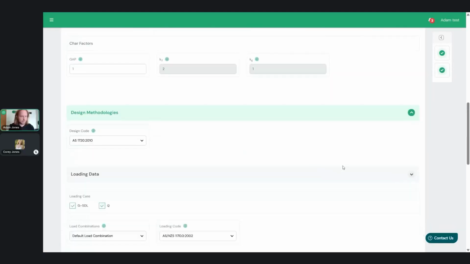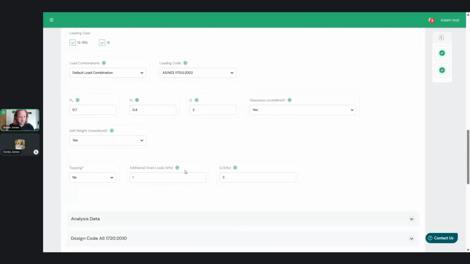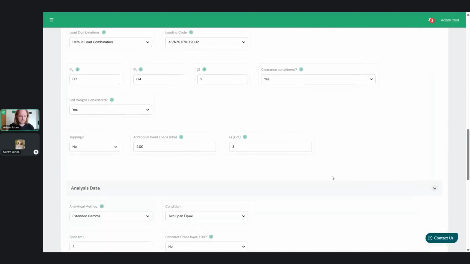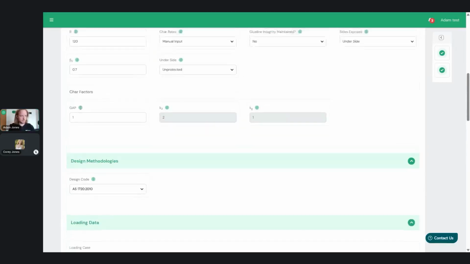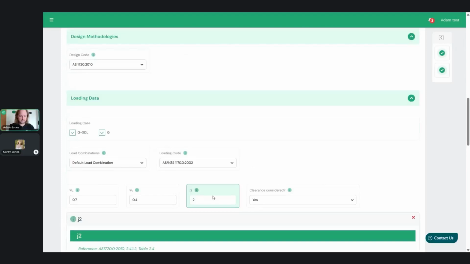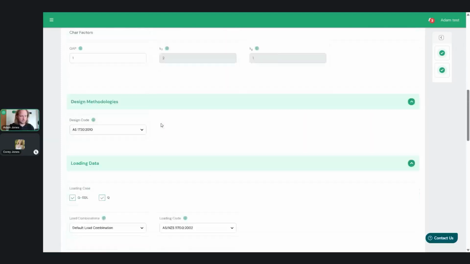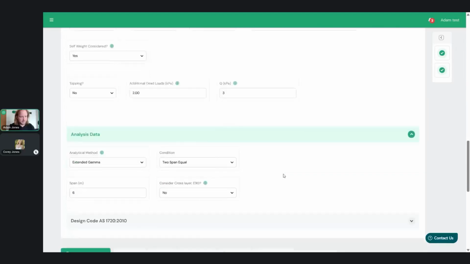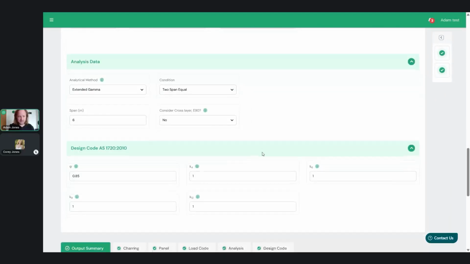All right, so moving down, some of our inputs, we've got loading, superimposed dead load, and live load. Let's just do a 2 kPa SDL plus a 3 kPa live load. We're going to do extended gamma method for unsymmetrical sections and a 6 meter double span section. All right, so 0.7 unprotected, everything like that. So 240. All right, so moving down, a few of the other inputs, you've got the design factors as well, and that's based on your K factors in the code as well.